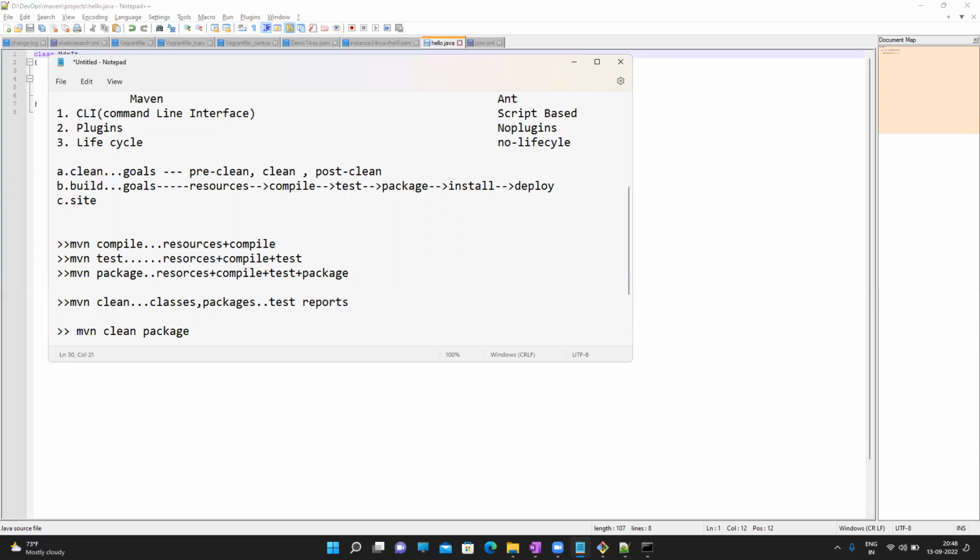Yeah, sir, I think so, because like you said, when you do the maven clean command, it will delete the classes, package, and test report, right? Right, you're right. So we can use the combination of clean and package because before running any build life cycle goals, it is always recommended to clean these things.